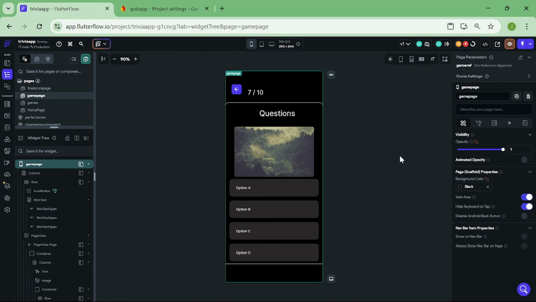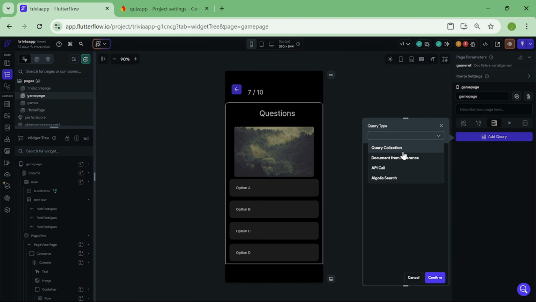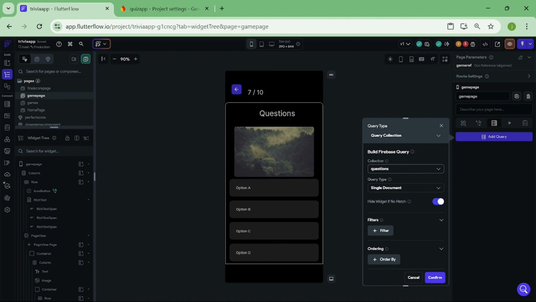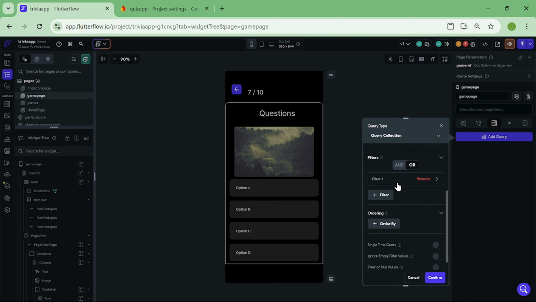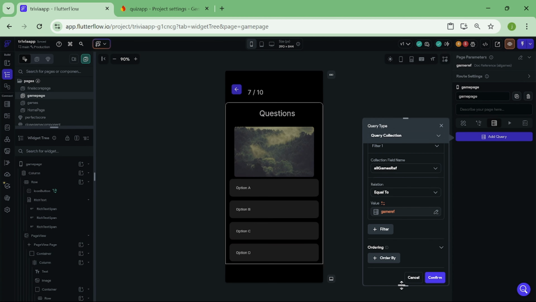Then we can add query to this page. We want to query collections. Collection will be questions. And then add filter to it. Then choose our all games reference. Must be equal to, and choose the parameter that we have on this page. And confirm.